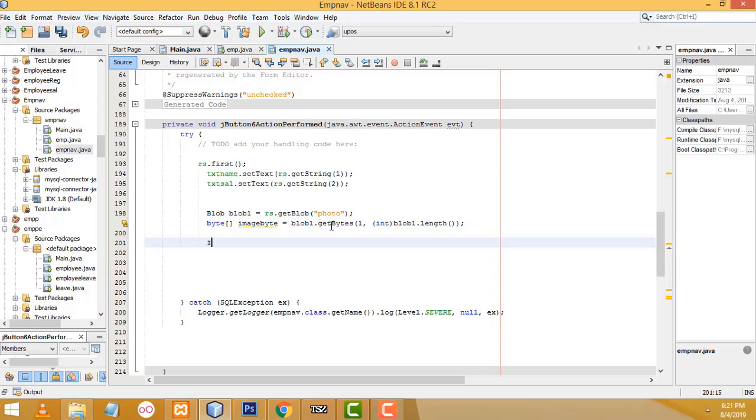After that we have to write a image icon. We have to write image ic equal new image icon, same thing. So right here is new image icon we have to pass this one. This byte this one. We have to pass it, Control C copy, Control V paste here. Right, that's the thing we have to do.